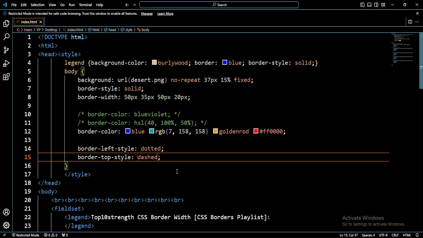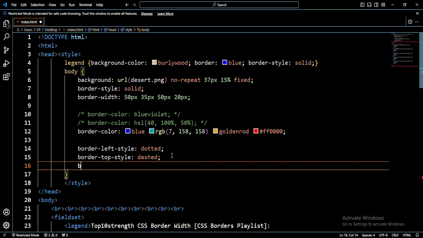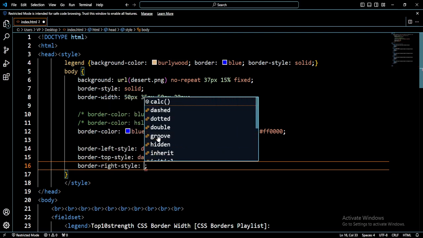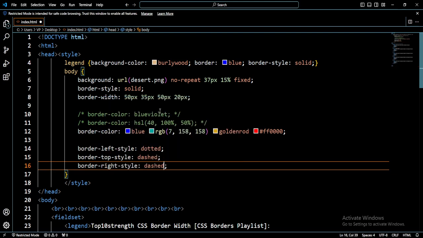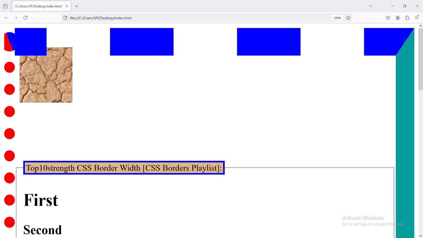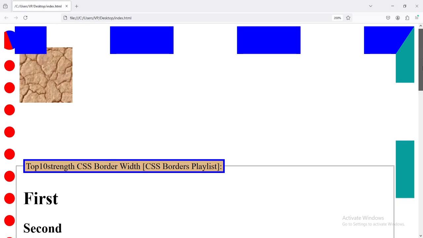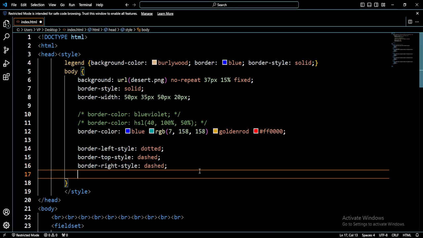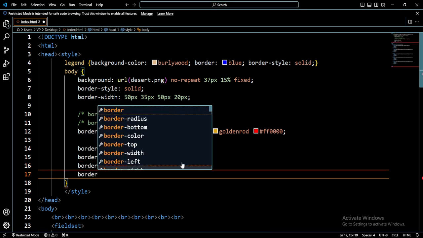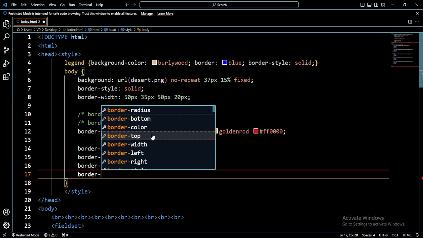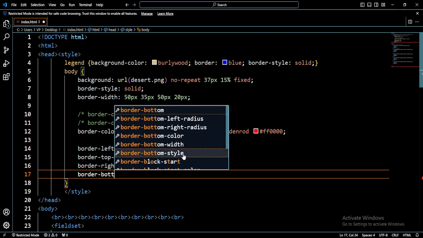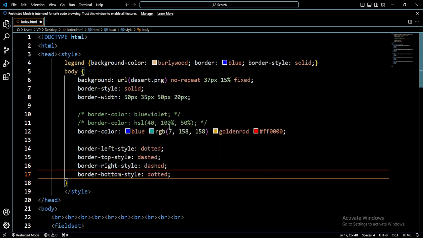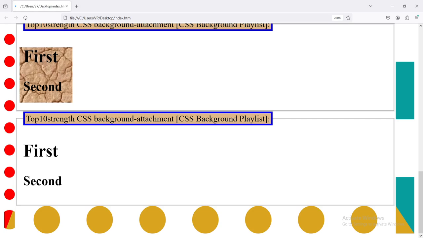And when we want to specify the border right style, we can specify dashed also if we want. Let's use dash there. Can you see? We can specify anything we want. And the bottom also, let's change it also. Border bottom style, and we can specify dotted. Let's use dotted also. Let's reload our document. Can you see?